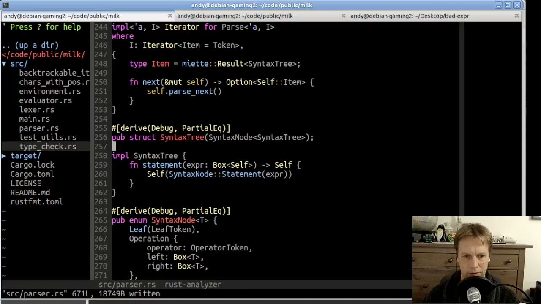Oh, I can't. I've lost all my errors. I don't know why this happens to me sometimes with Rust Analyzer or with COC.